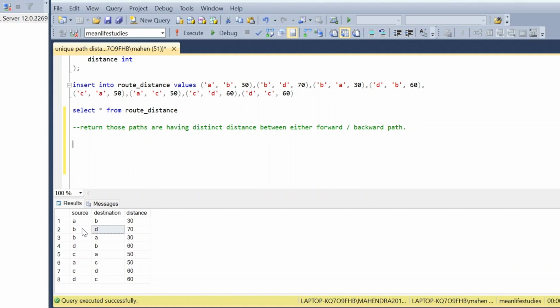If you see here, we need to consider A to B as 30, but we should not consider B to A as 30. So how can we do this? This source is equal to this destination, and this destination is equal to this source. And also we should not return both, we should return only a single one, so the distance also we need to consider.